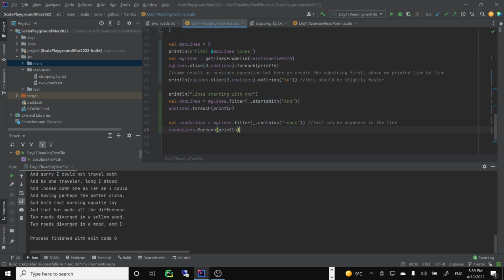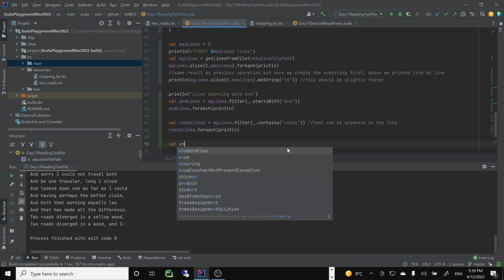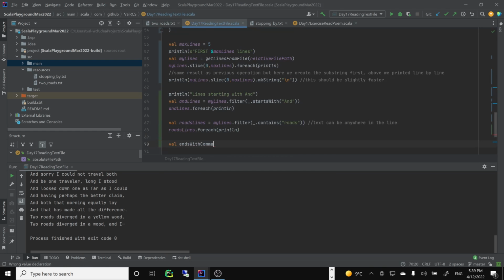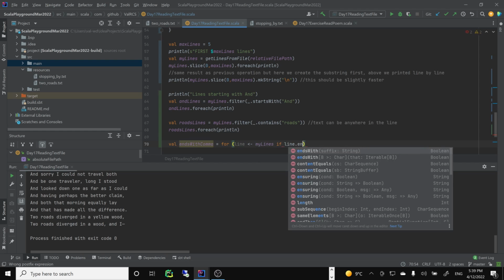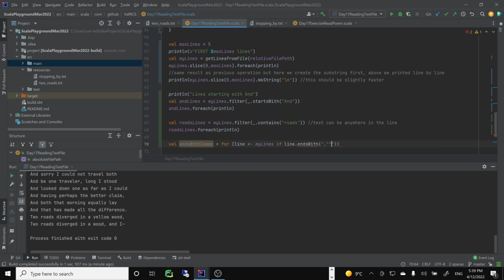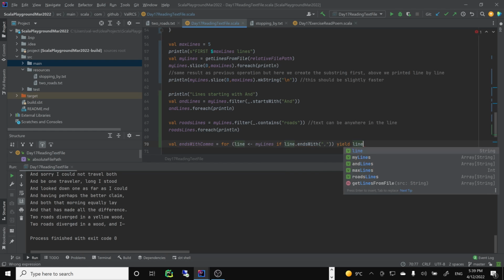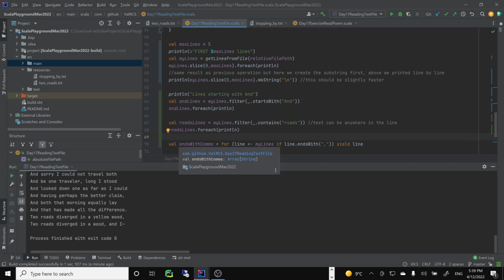And I'll use the yield syntax since we have time. Ends with comma, right? And we can do this again, but we'll do yield. So we can do this for, if you prefer, for line in my lines, right? If line ends with comma, yield the line, right? So this will be an array of strings, right?